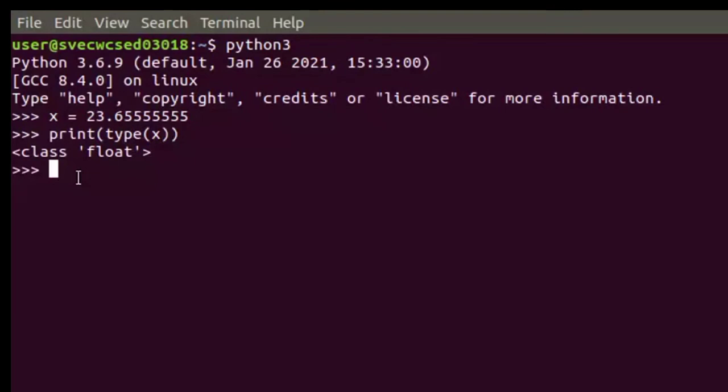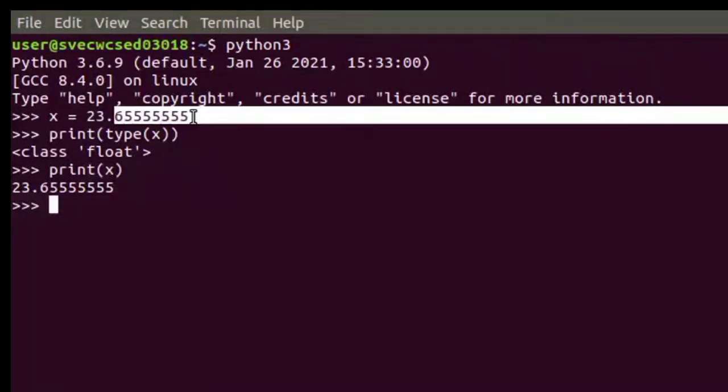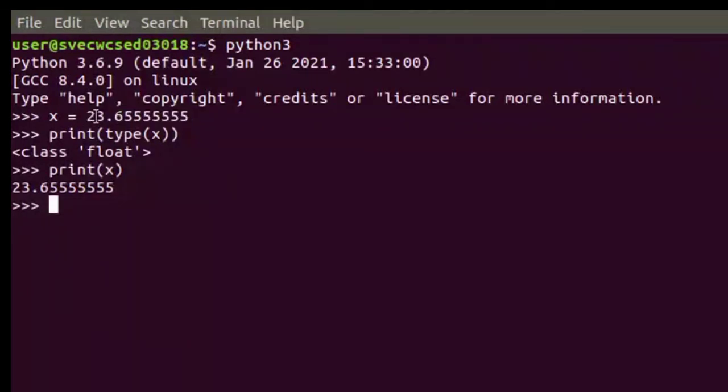Okay, fine. Next, let me just print it and show you. I simply can say print x and the value of x will be printed. You can see that there is a decimal point here, and before the decimal point there is something, and after the decimal point there is something else. The number before the decimal point is considered to be the integral part, and the number after the decimal point is the fraction part. So this 655 and all that is the fraction part.